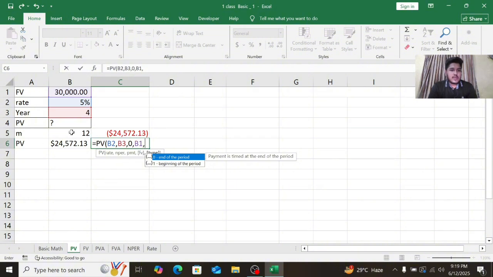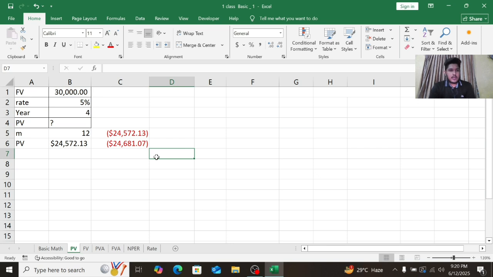Okay, and then there's no type. Is it an annuity, or an annuity due, or anything else? For this we're going to use end of the period or beginning of the period. There's no such constraint or condition available, so we are going to use 0 for this also, and close, and that's it.